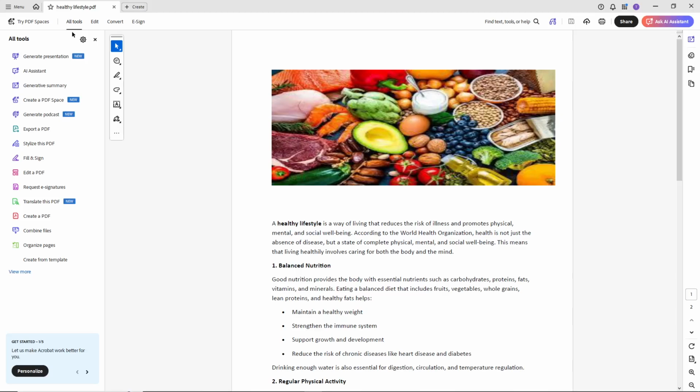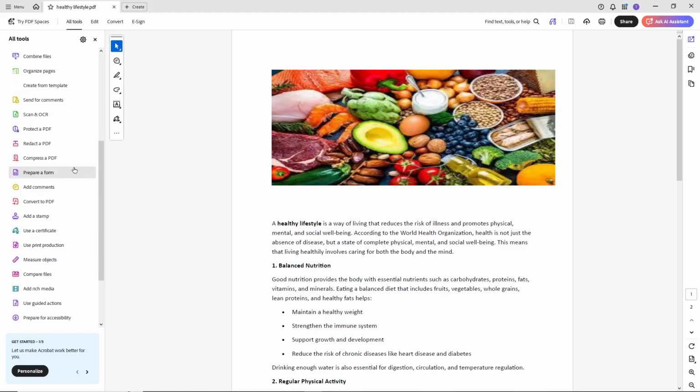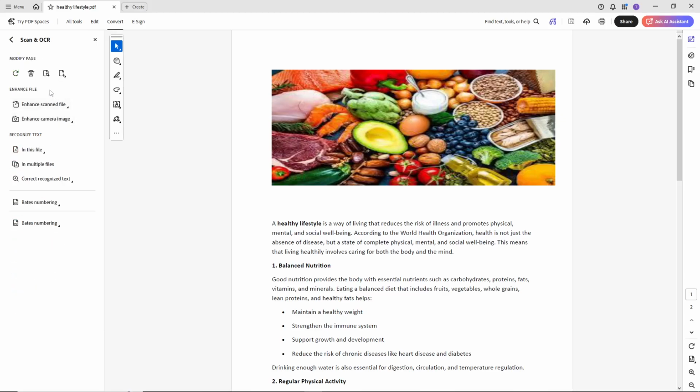In the left sidebar that appears, you'll need to scroll down a bit and click on View More. This expands the list of available tools, revealing additional options that aren't immediately visible. From this expanded list, select Scan and OCR. This tool is specifically designed to work with scanned documents and images that have been converted to PDF format.